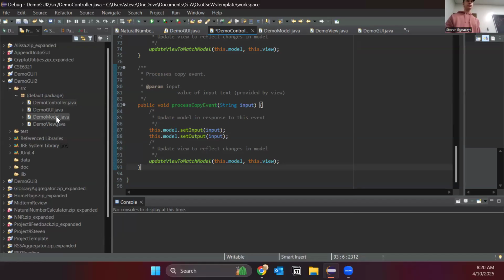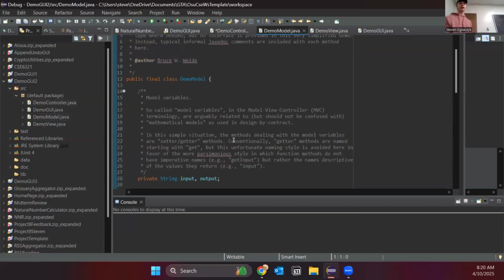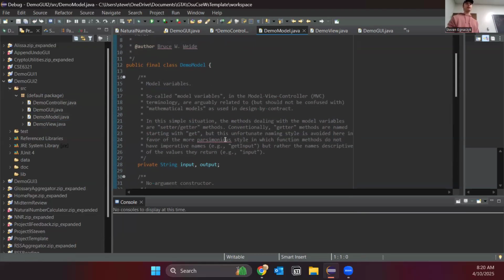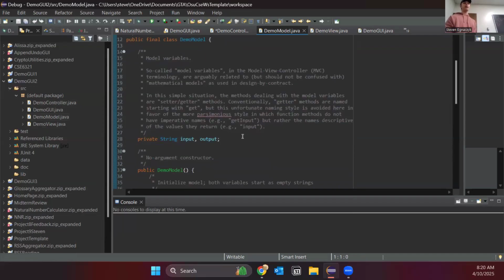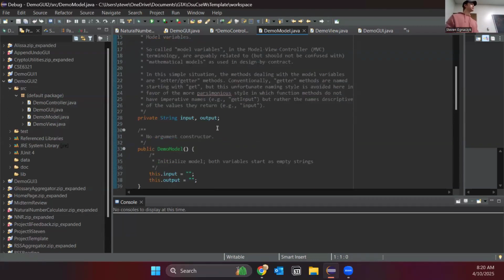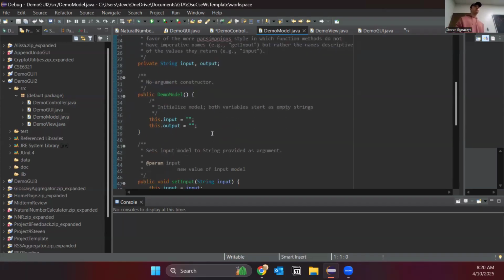Okay. Only one we have left is the model. Okay. So-called model variables. Seems accusatory. Okay. And then here we store things as just Java things. So inputs and outputs. For your natural number calculator, you'll have like a top panel and a bottom panel. Those will be modeled by natural numbers. So you will have two natural numbers, like top and bottom, that you use to manipulate whatever the user is trying to do. Initially, we set them equal to blank.